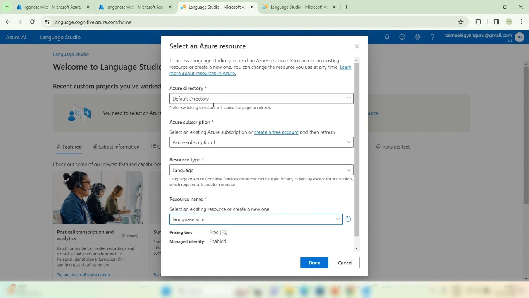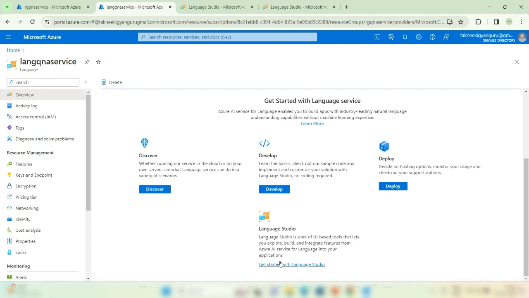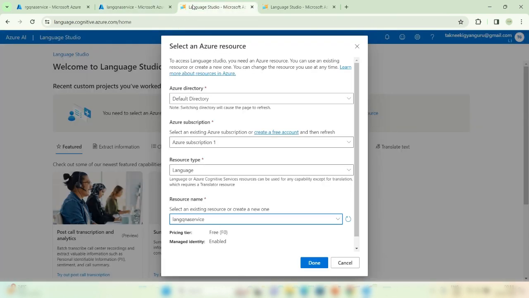Pricing tier free, managed identity enabled. So again, when you click into Language Studio, it will ask you to log in, or when you log in, it will give you this pop-up where you have to select the Azure directory, by default the subscription, whatever subscription you have. If you have one subscription, it will automatically come here. If you have multiple directories or one directory, it will be selected here, right? Resource group, language, I don't want anything, so you can select language here, and select your service. Whatever you create will be listed here only, right? And then click on done.